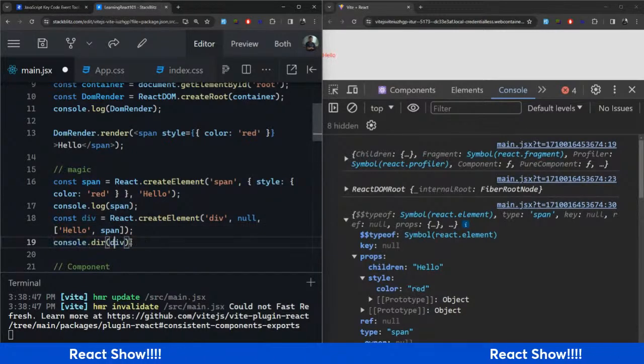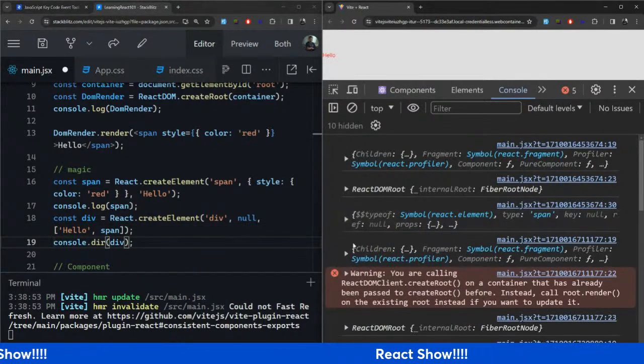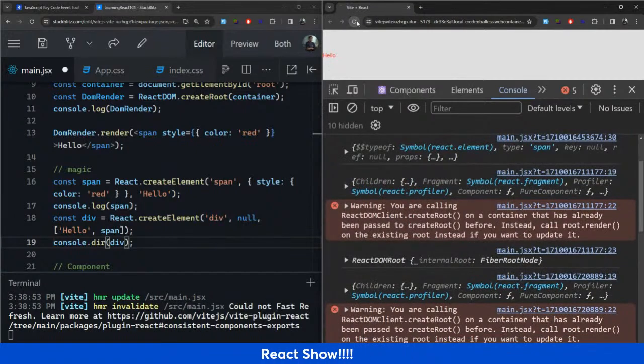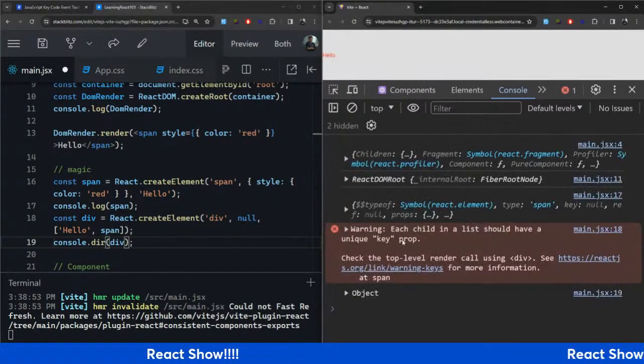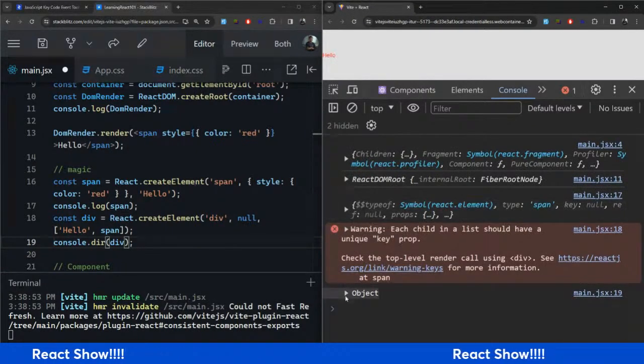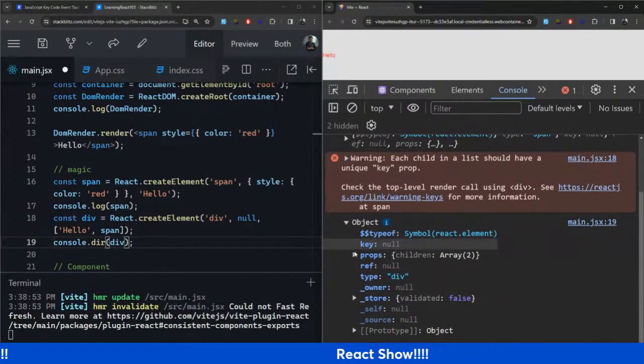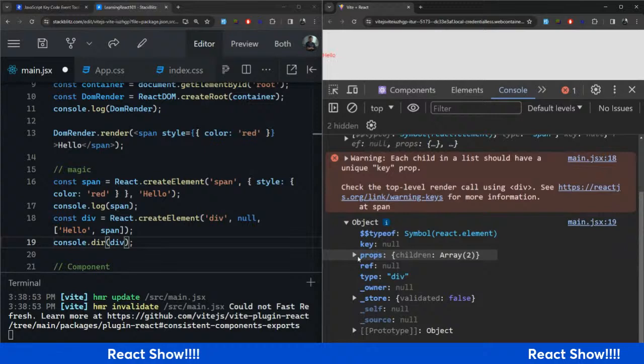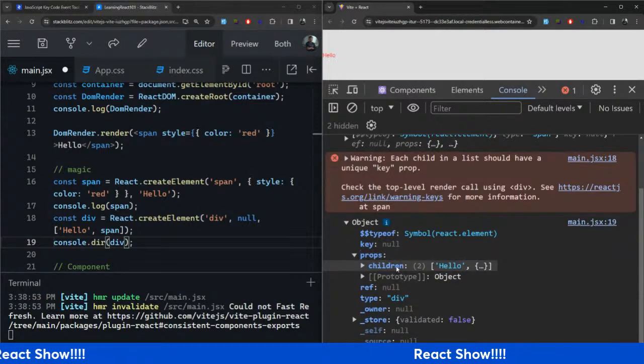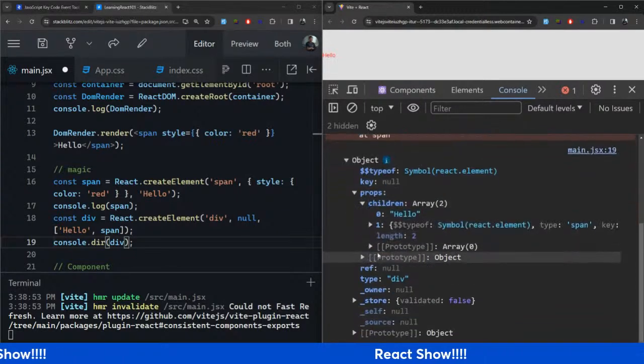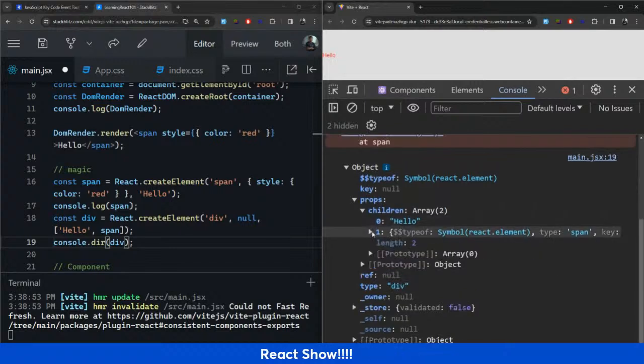So if I console.log the div now, what do we have inside of the div? If you look at the div now, the div is going to contain an object. And inside of the object, it has props. The props contain children, which are two items in an array: Hello and the span. And if you click on this arrow again, it will tell you that the span now is another object of its own.